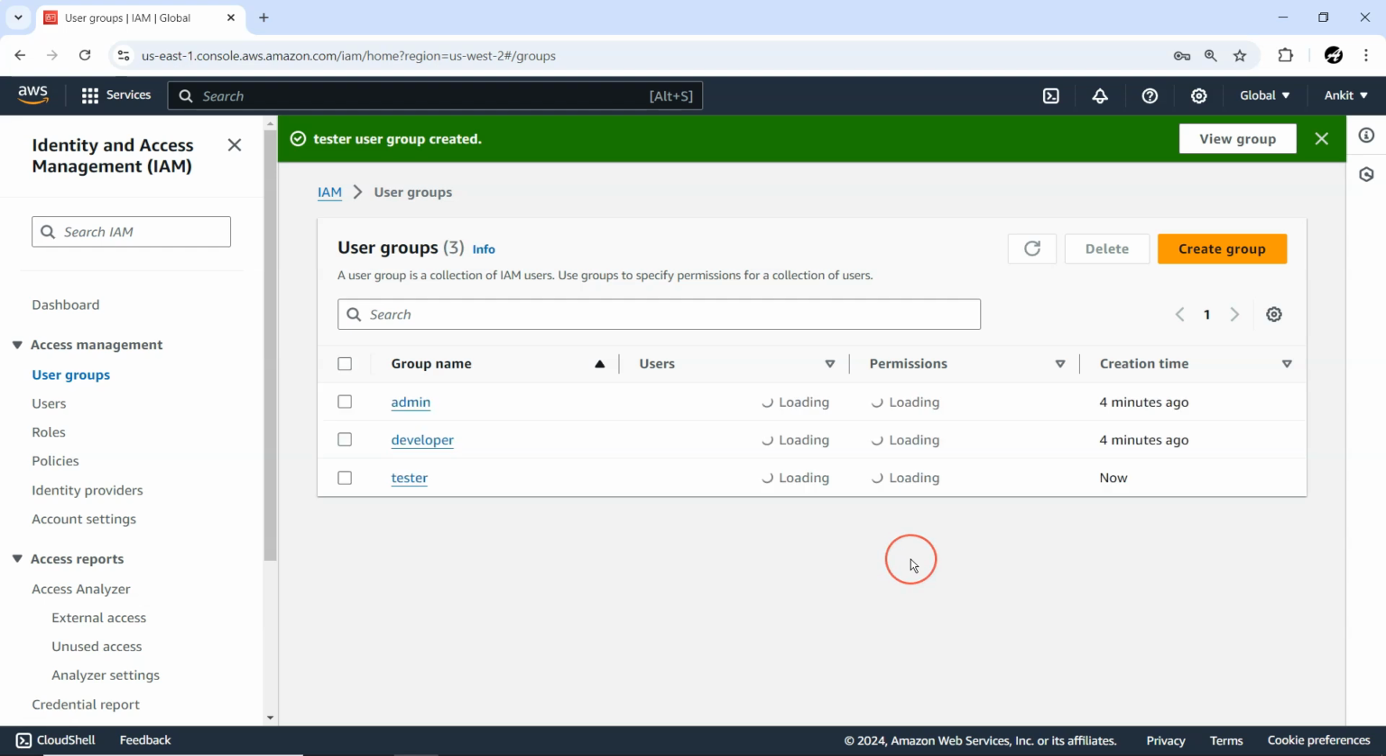Okay, so this way, with multiple combinations, you can add users inside the group. As I say, a single group can have one or many users, I mean to say IAM users, and an individual IAM user can be a part of one user group, or it can be a part of multiple user groups also.